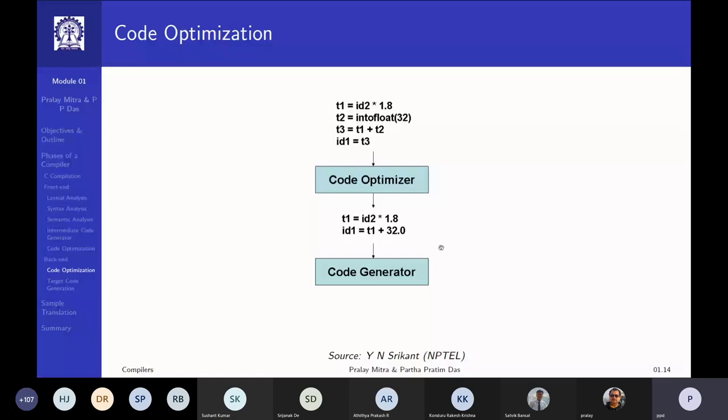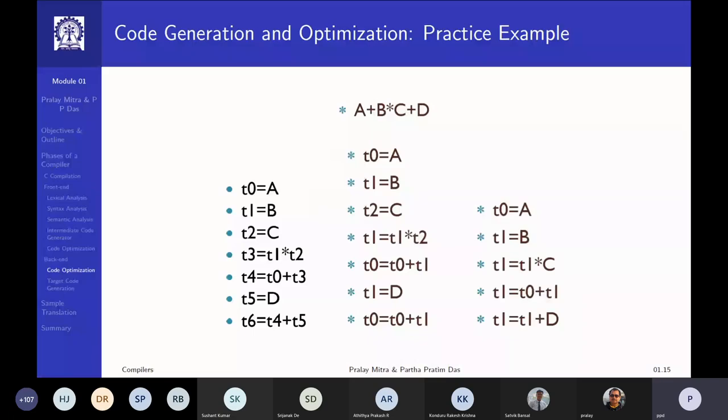There are a huge amount of optimizations that are possible, but this is just the core idea. So we come to the last phase, which is the target code. Okay, before that, another example, A plus B star C plus D.